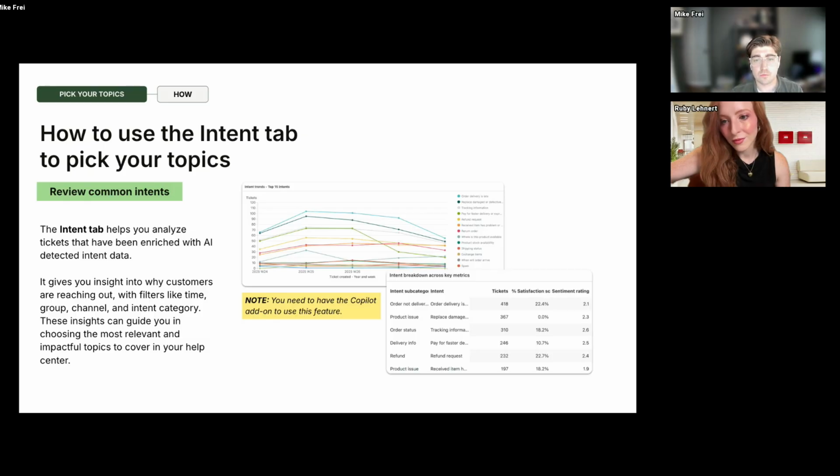Filters like group, brand, time range, channel, and intent category really help you drill down into the specific area of interest that customers are reaching out about. This data helps you spot recurring questions and identify gaps that you might need to prioritize in topics for your audience. It is also a great way to uncover emerging issues and align your help center strategy with real customer needs.